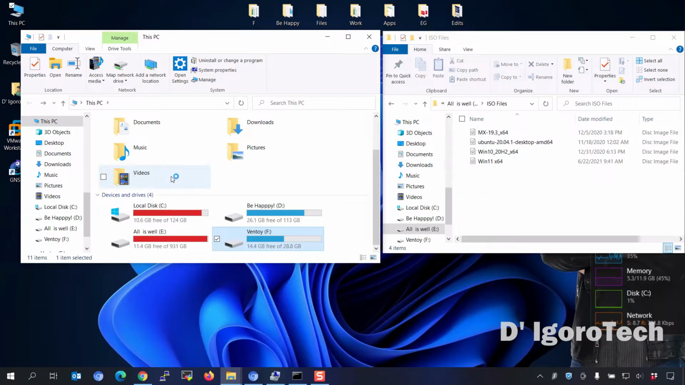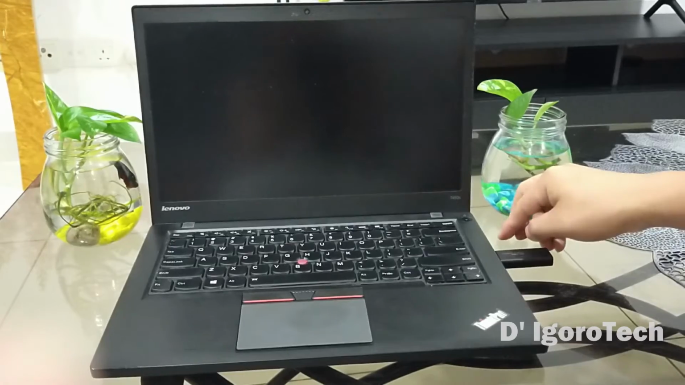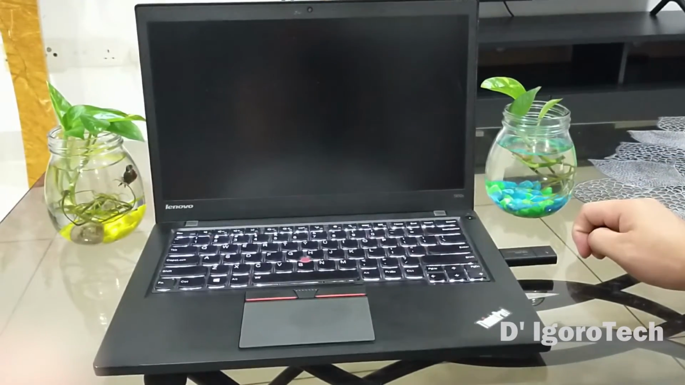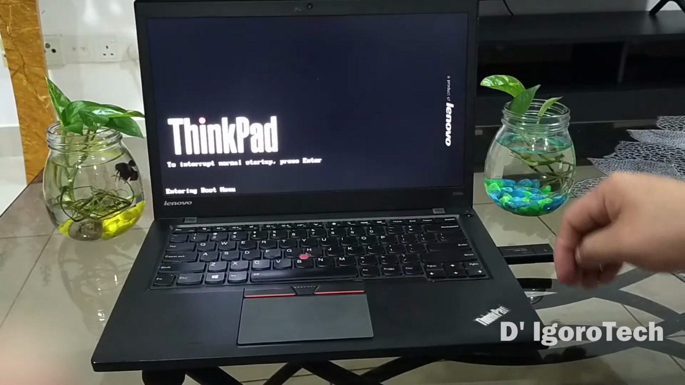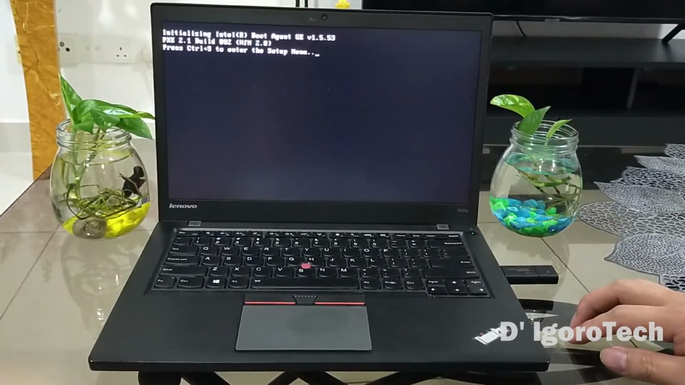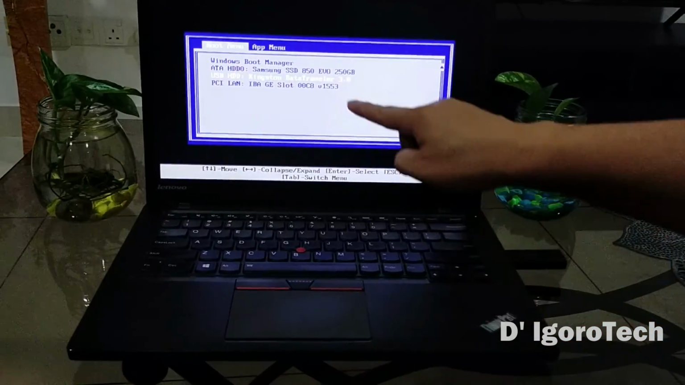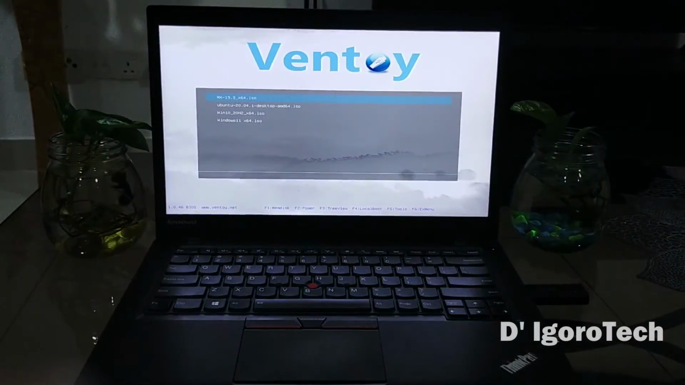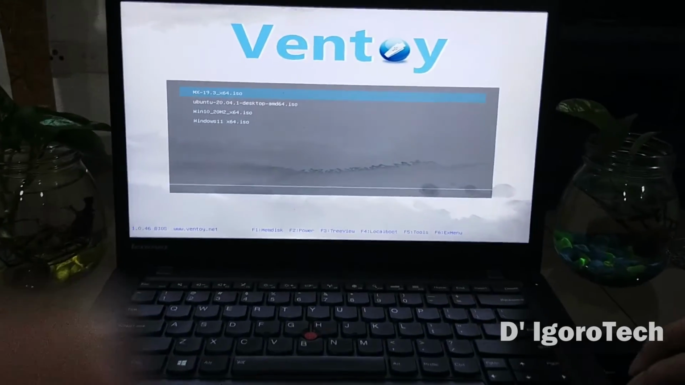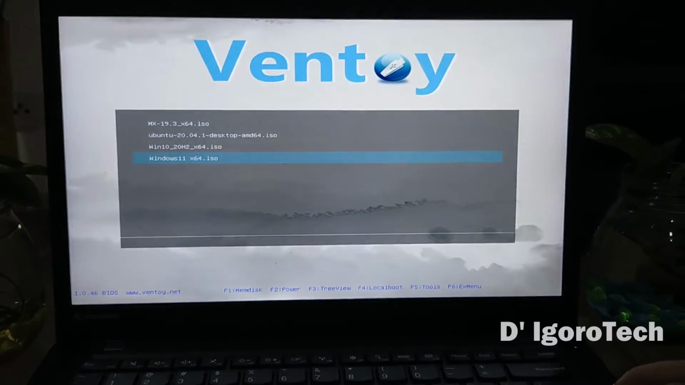Let's first eject the flash drive. Let's now plug in the bootable USB flash drive. Power on your computer. Enter the boot menu. For this Lenovo it's F12. Now, select the bootable flash drive, which in my case is the Kingston DataTraveler. Hit enter. You can see all the four operating systems which we added. Let's test Windows 11 first. Use your up and down arrows to select. Hit enter once done.